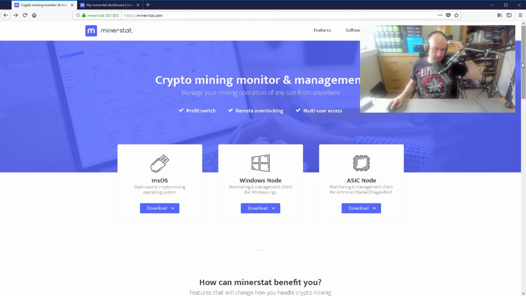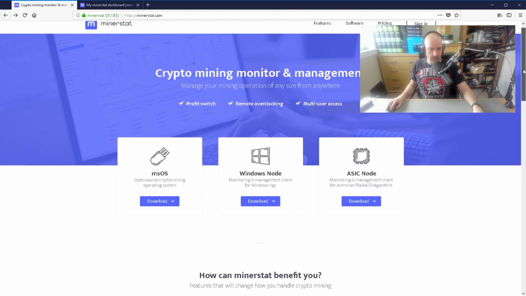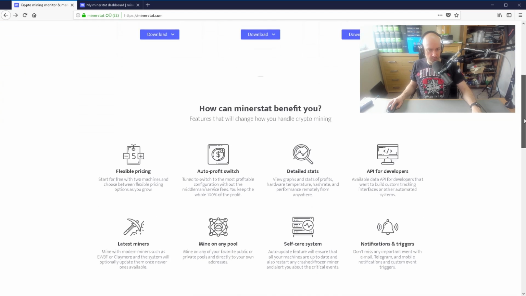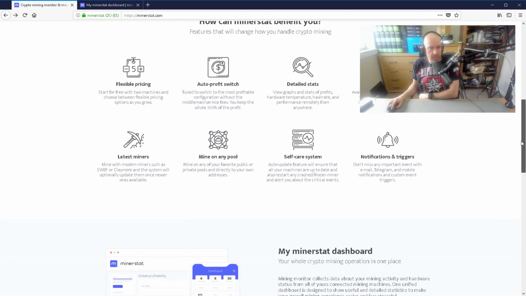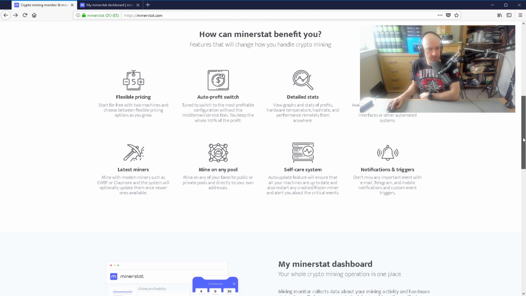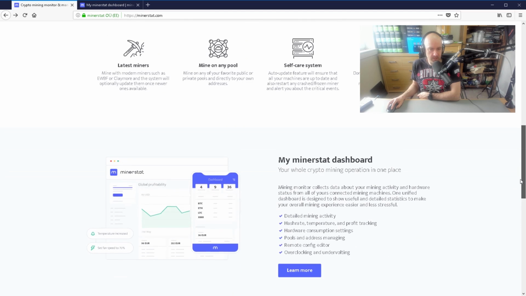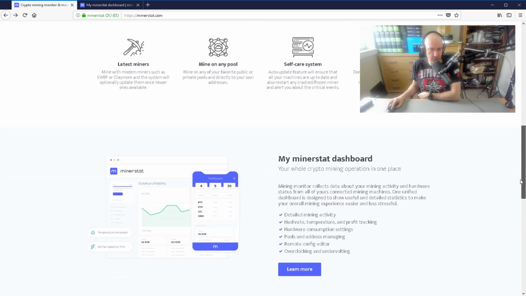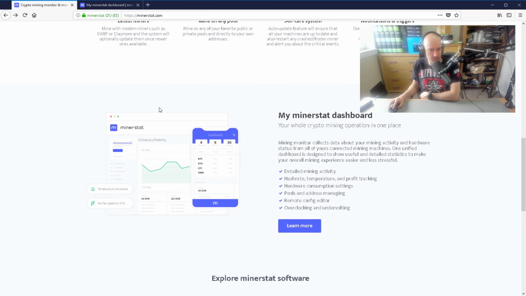So this is the website, and I just want to quickly go over some of the features here because it does summarize all the features that it has. So first 2 rigs are free to download and use. That is important to note. Okay, flexible pricing, auto profit switching, detailed stats, API for developers, the latest miners, mine on any pool, a self-care system for auto updates, and notifications and triggers. Then there's the MinerStat dashboard, as you can see, and the mobile app there for your phone or tablet.